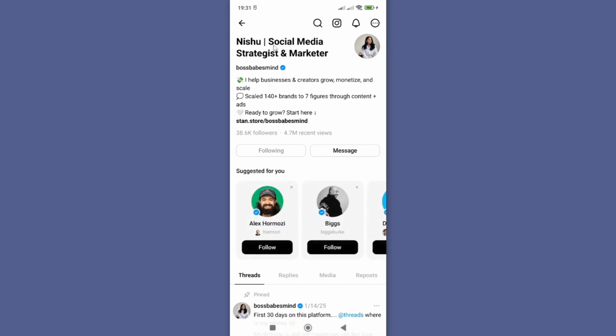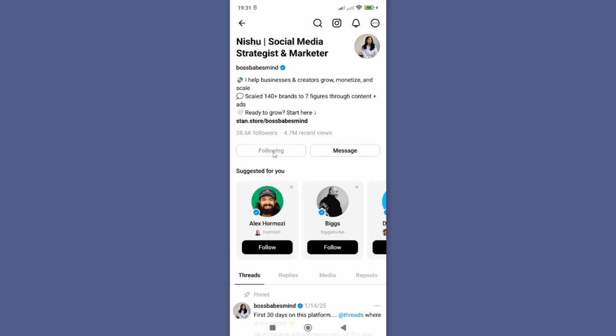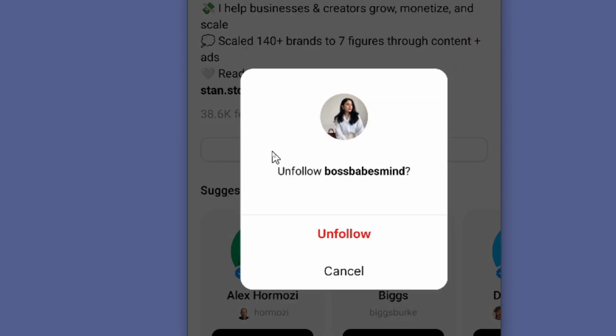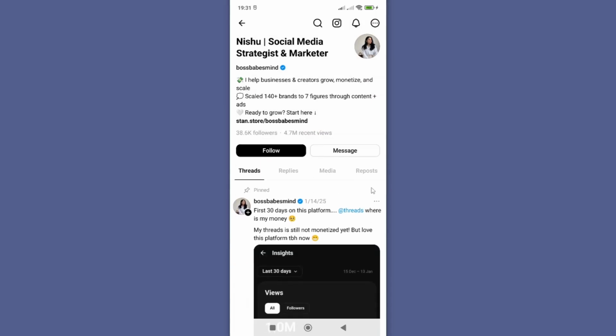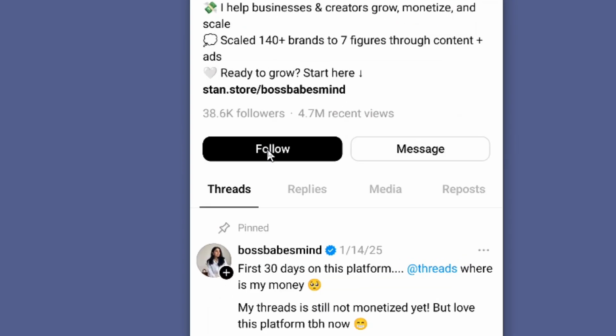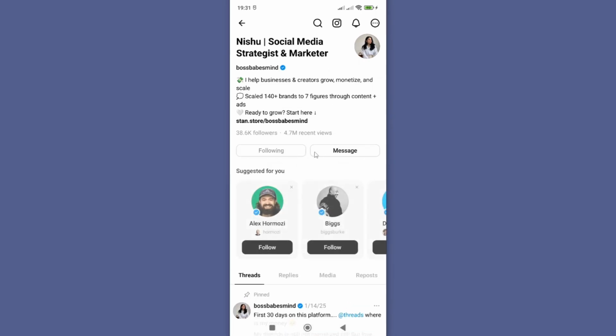And if I tap on the name of the account to see more details, you can see I'm currently following this account. To unfollow it, just tap on following and you'll get this pop-up to unfollow. Confirm by tapping on unfollow here. And as you can see, the status has changed from following to follow. Should you want to follow the account again, you can still follow it.